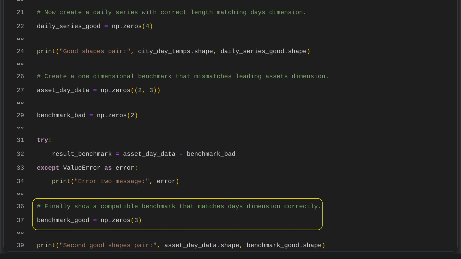We create a one-dimensional NumPy array with 3 elements, so it lines up with the days dimension of another dataset. Matching the length of this array to the number of days ensures that operations like addition or subtraction work correctly. This alignment prevents broadcasting errors that occur when array dimensions do not match.